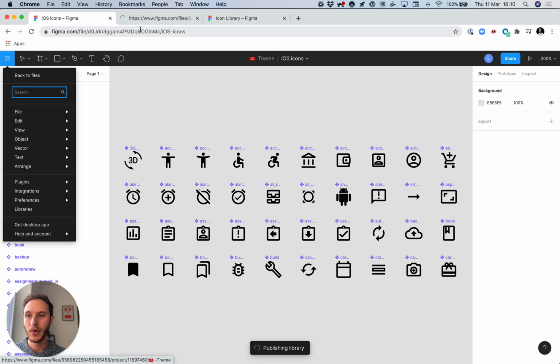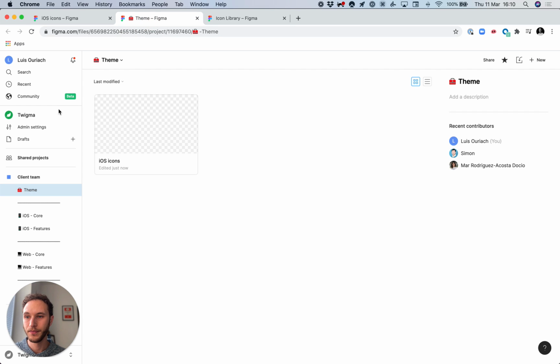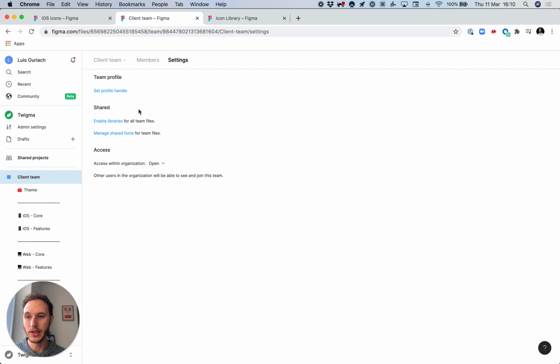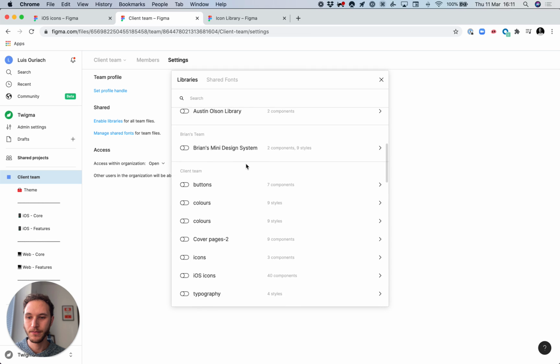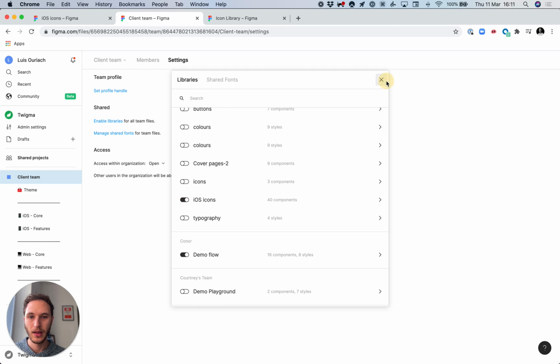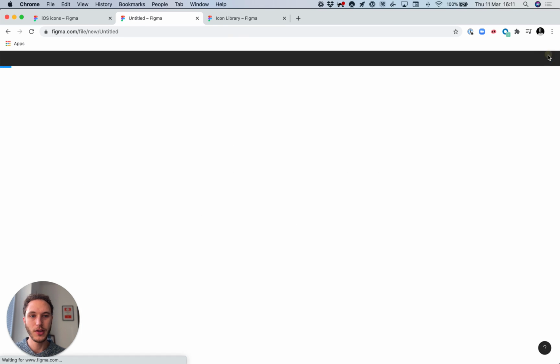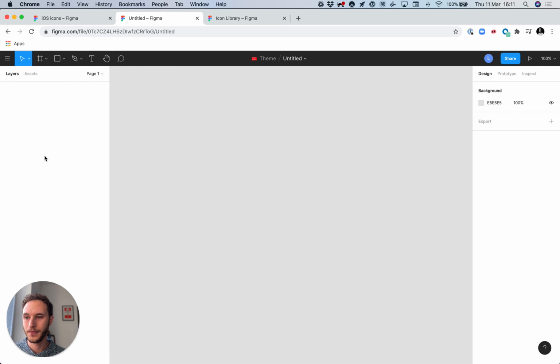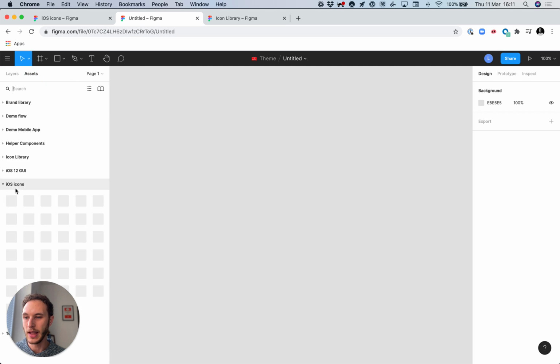From within my team, I can then switch this library on, so all my colleagues can start to use it. From within here, I can create a new file and start to use those icons. Let's pull in the 3D icon.